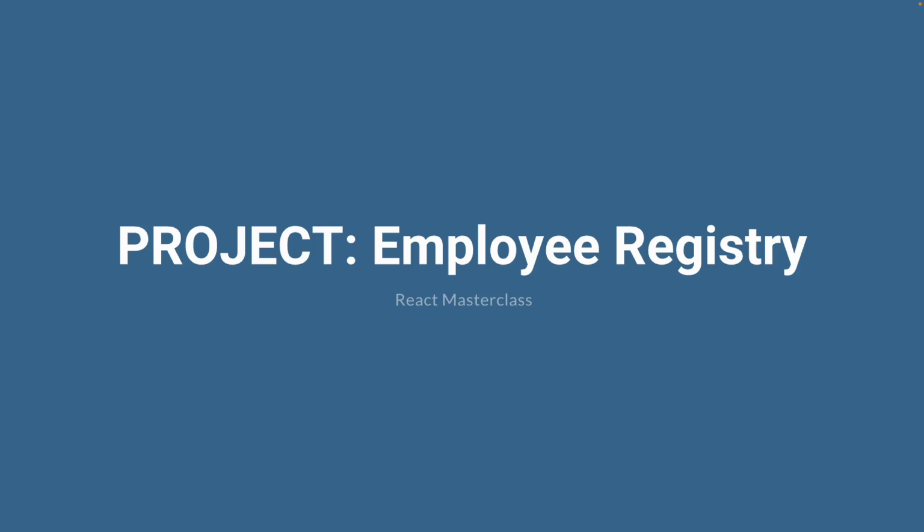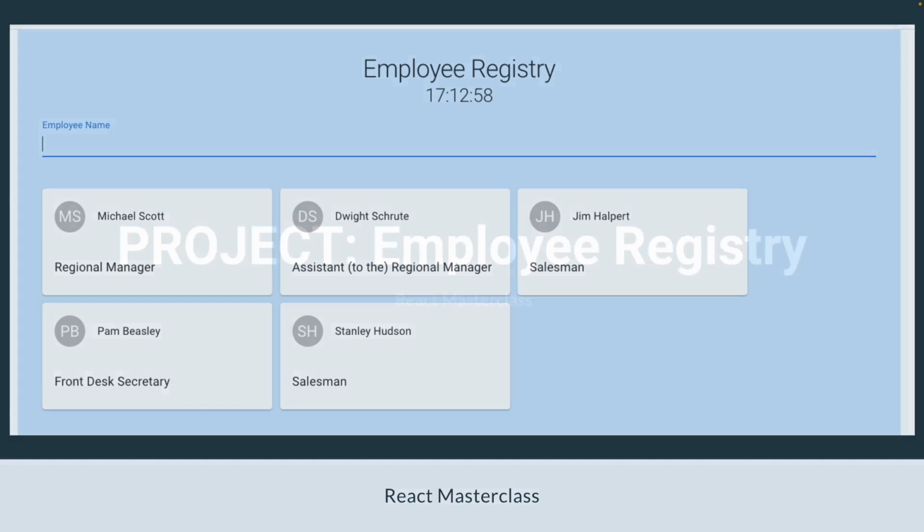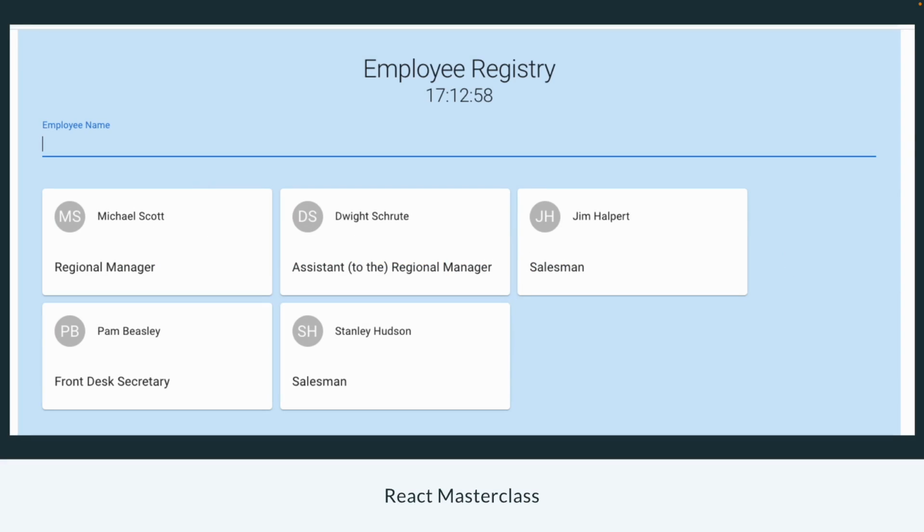Welcome to the next section of the course and to a brand new React project. Over the course of the next couple of sections, we're going to be building an employee registry, and it's going to look like this. It's going to be a simple page where we're going to show a bunch of employee cards representing the employees at our fictional company.